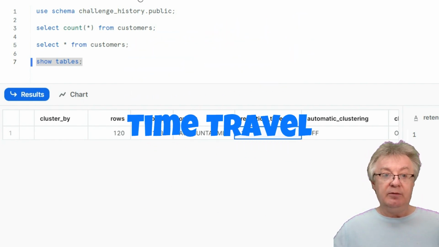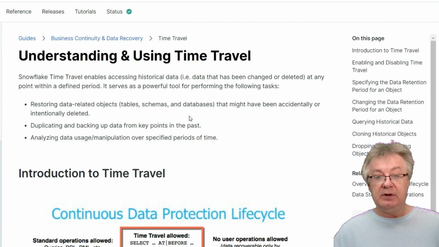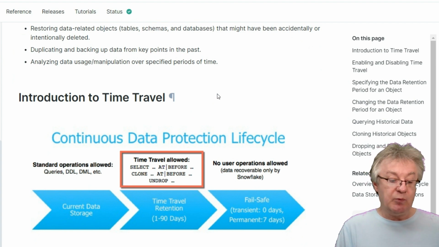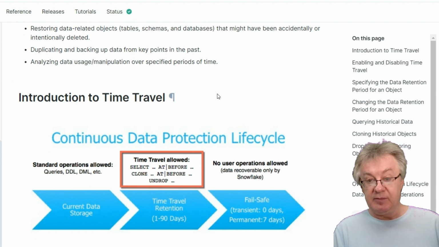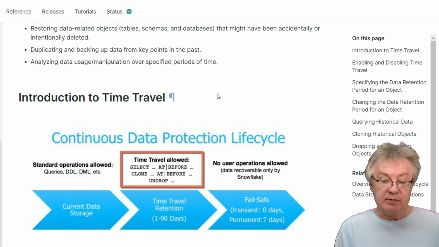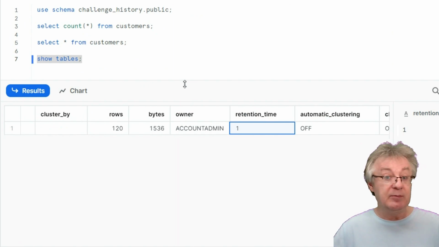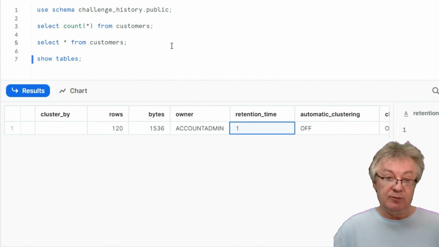Time travel in Snowflake is a very important feature. Learn more about it by looking here, but basically, table operations will keep additional data for a limited time. Whether you are in standard edition or in enterprise edition, by default, you have 1 day time travel for any permanent table, like the table of customers. So we can go back and look at data that this table has. We can go back 1 day maximum.